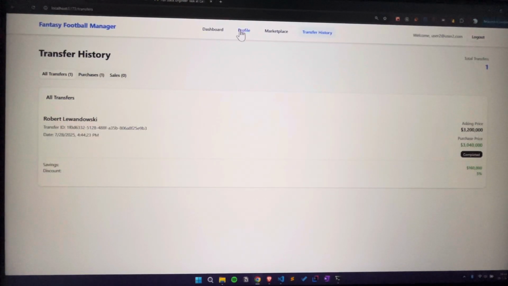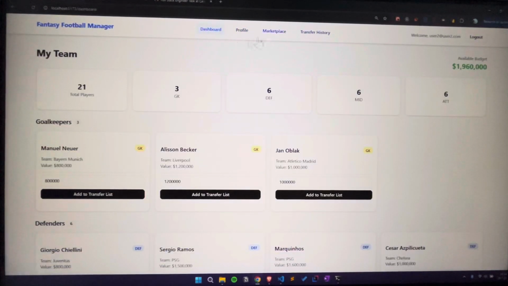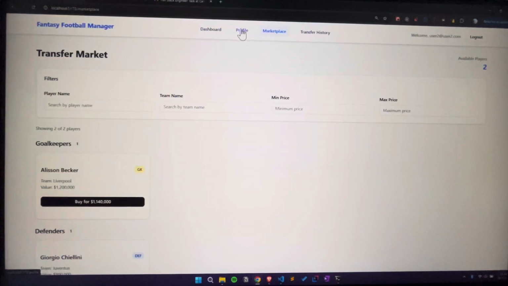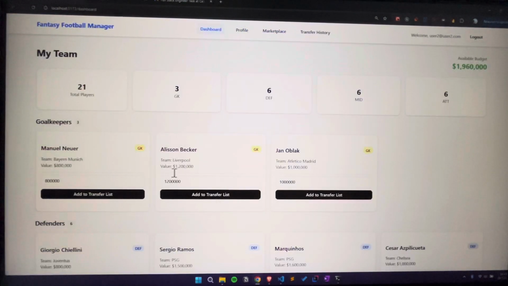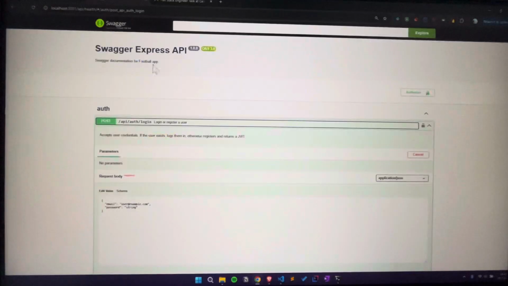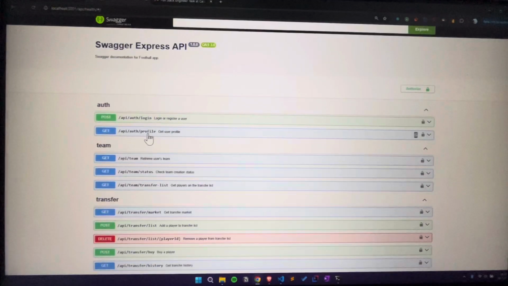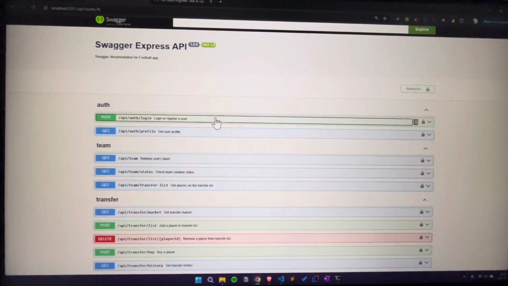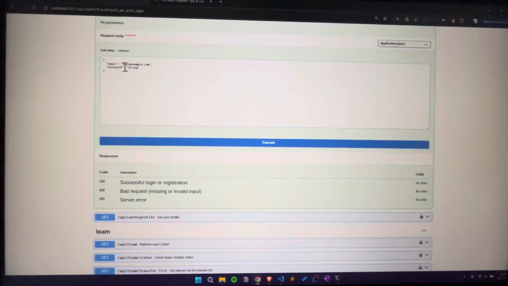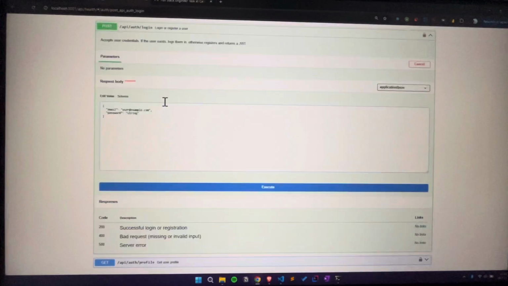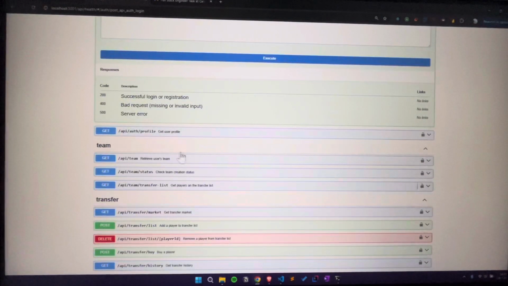So there is no backend, no database. So currently we have these many routes. This is the Swagger Express API, an open source documentation that I have added. This is very helpful for me to configure when I'm building the backend, so I can see what kind of request or response body I'll be sending, and request body that I'll be receiving.